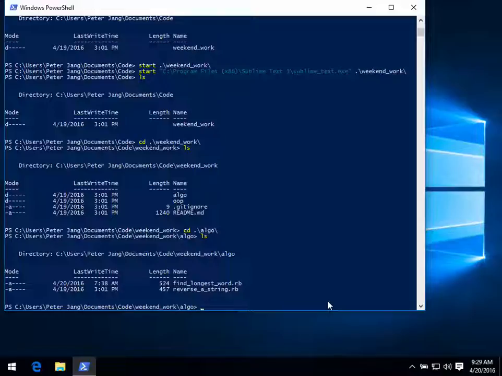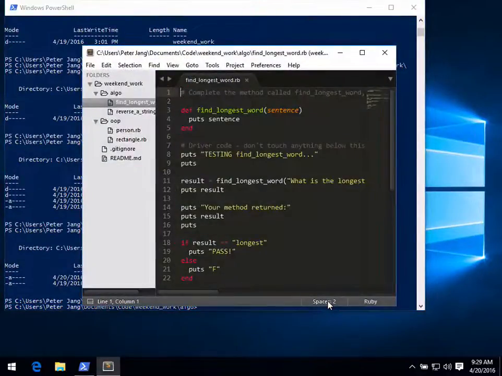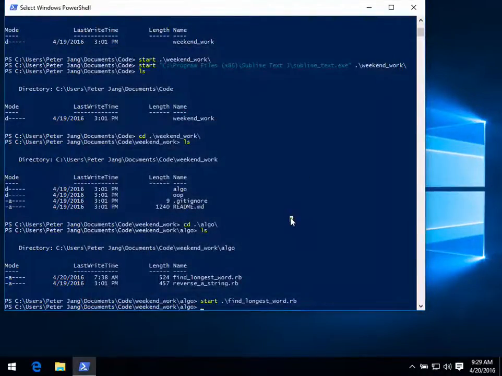So if I go ahead and use the same command start to open up that file, and let's start typing in this word, find longest word, and hit tab and hit enter. In my case, it opens up with Sublime because I set up Sublime to be the default program to open up a Ruby file. If yours doesn't do that, it'll open up in whatever program that you have as a default, which might be a different text editor, or it might be no program at all. It depends on your settings.